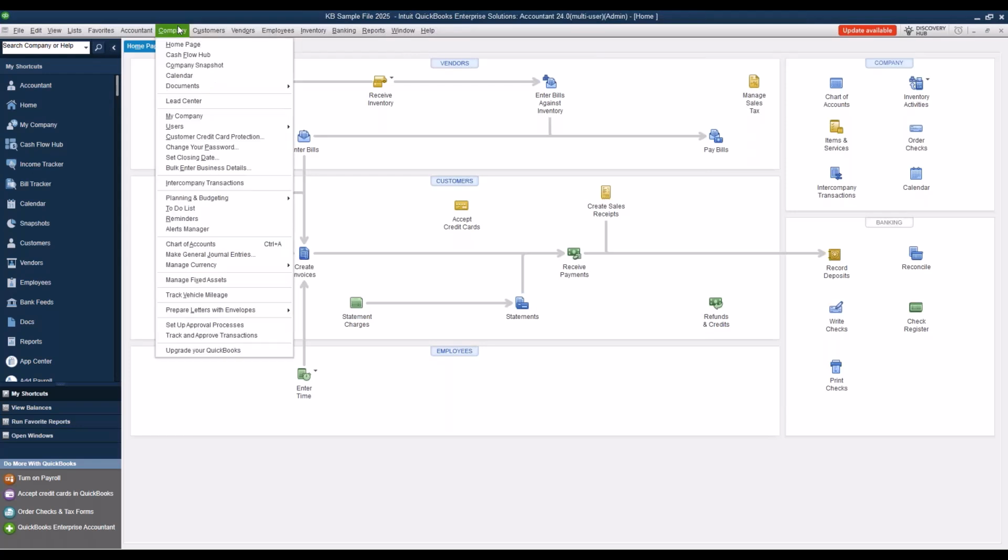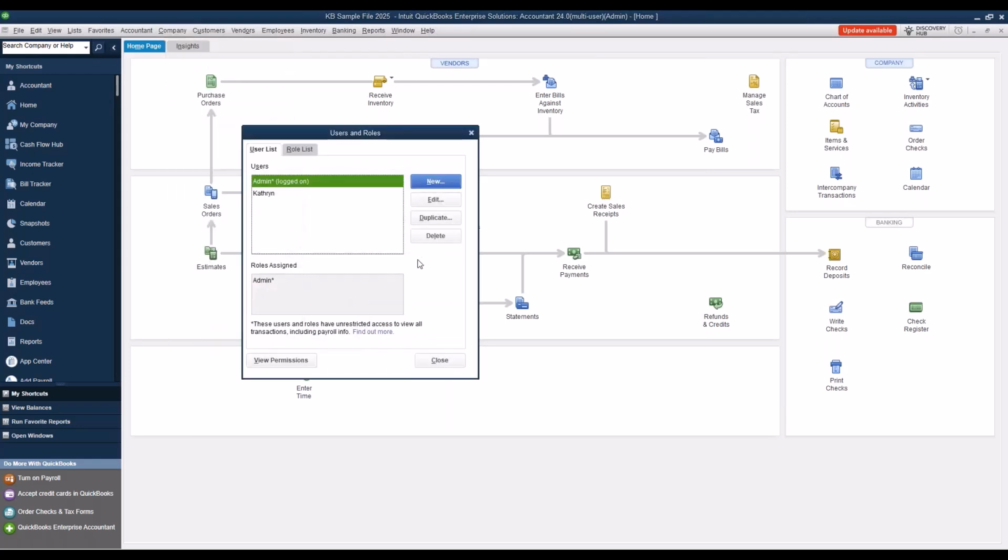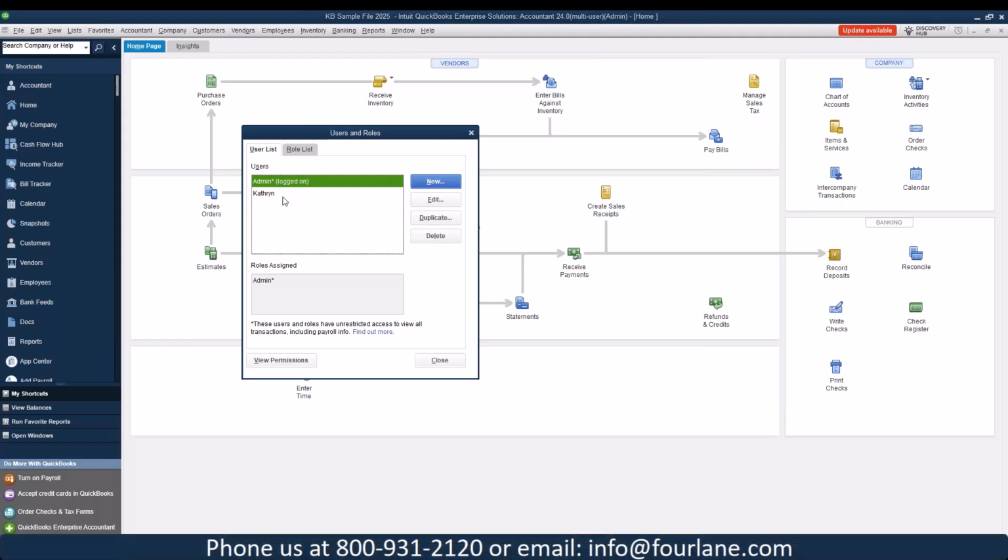I'm going to go to Company, and then Users, and then Set Up Users and Roles. And this is where we'll spend the majority of our time for the rest of the webinar. In order to set up a new user, I do need to be logged in as the admin. On the first tab, we're going to see our users. These are the people that have a username and role set up to access the file. You can see my admin, and then Kathryn has the role assigned of sales.